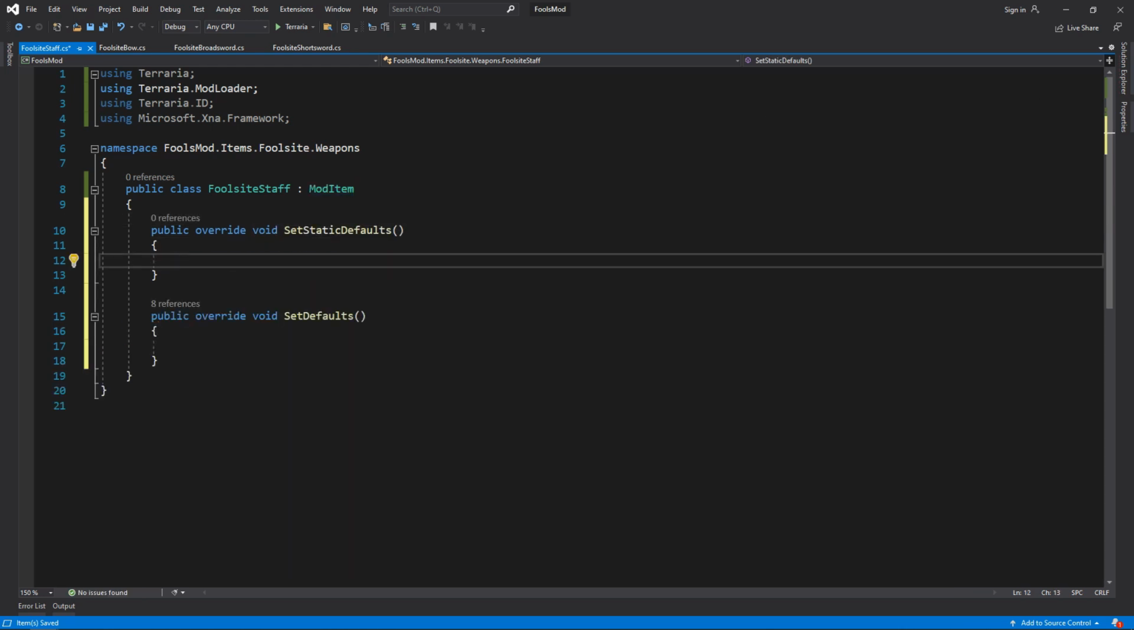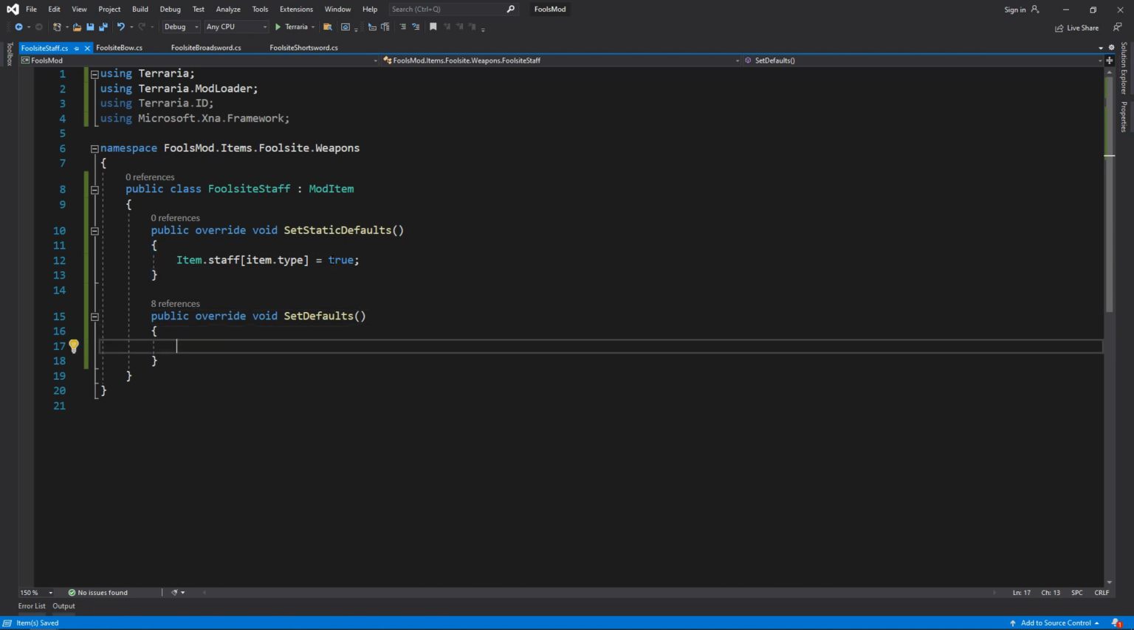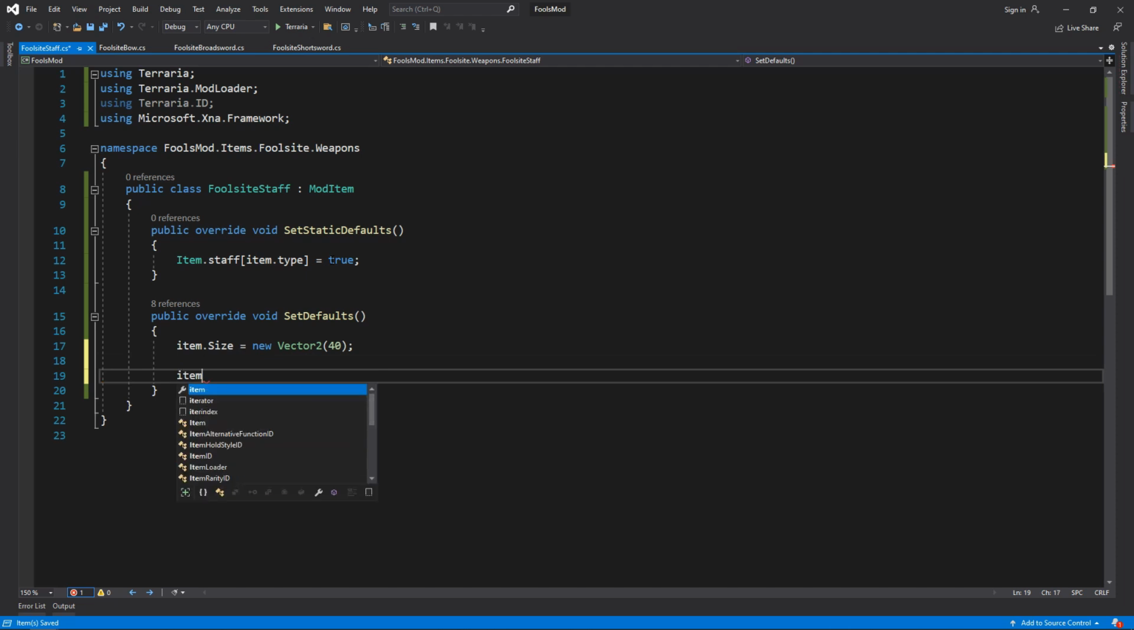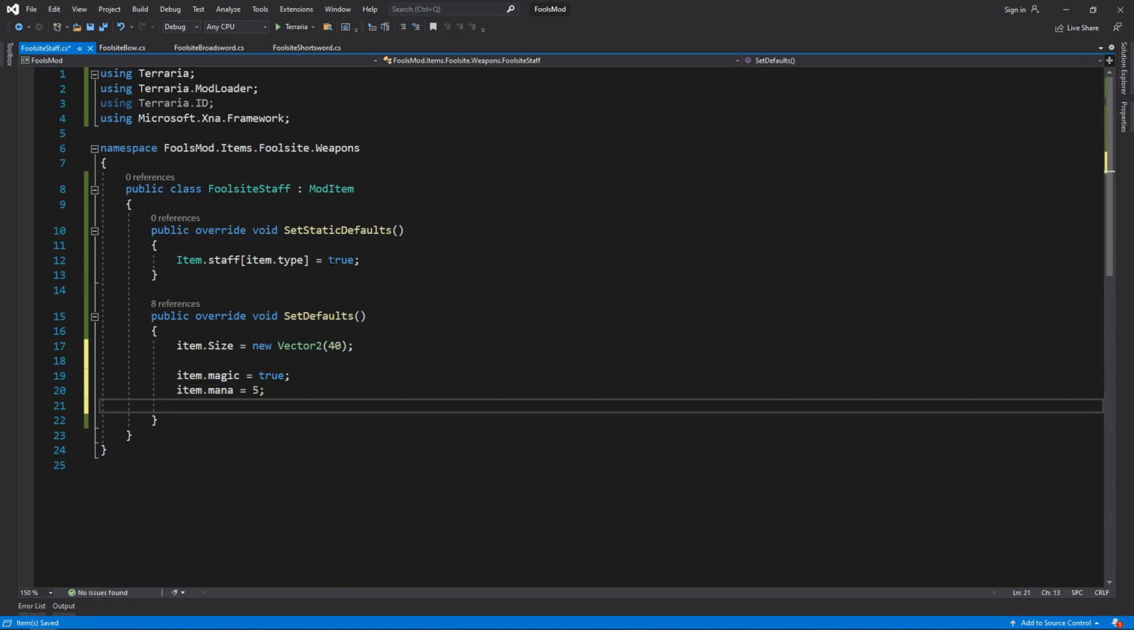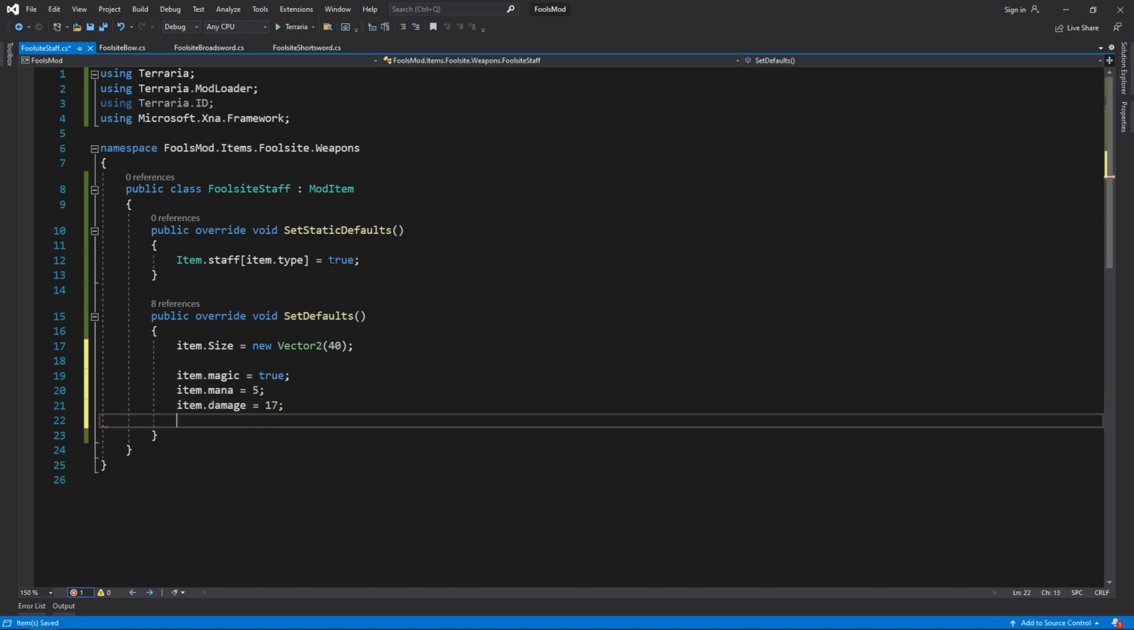Because of the way the holding out use style works, the staff ends up being off center. So you do ItemID.Sets.staff of item.type equals true. This will make it so when we have it drawn, it will be drawn correctly. So item.Size equals new Vector2, do 40, item.magic equals true. And because it's magic, we're also going to have to give it a mana cost, and we'll set it to 5. Item.damage will set to 17.